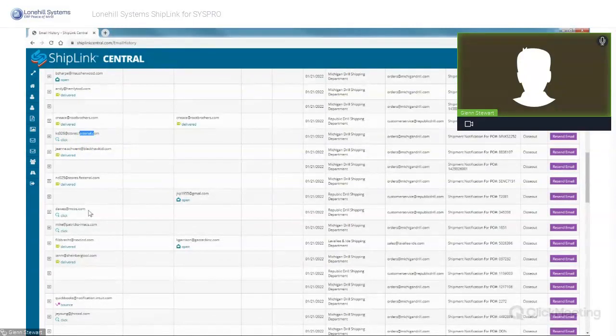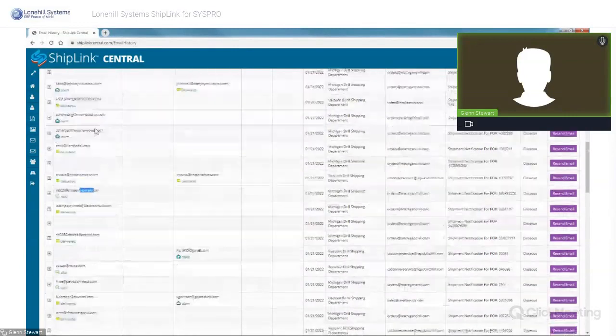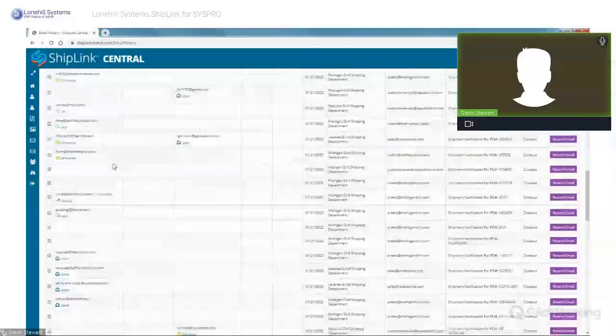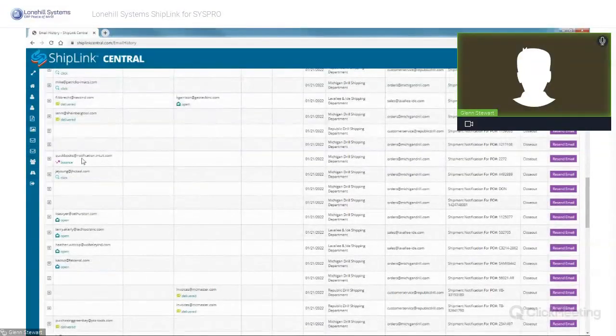So did this person. In this case, it was delivered, but they never opened it. In this case, it was opened, and then here it was bounced. Why did it bounce? Because of this bad email address. Well, I doubt this shipment was to Intuit. So somebody put a bad email address in SYSPRO.